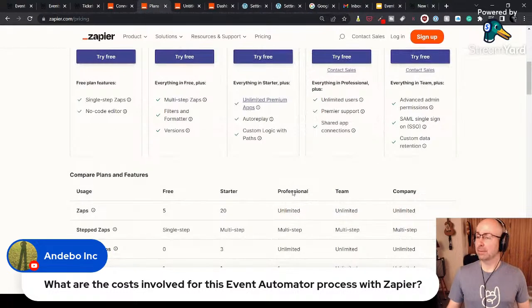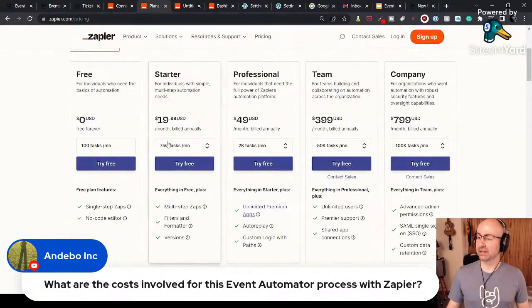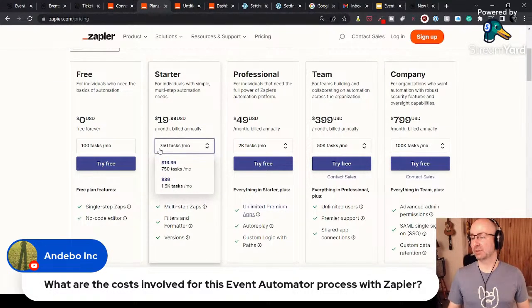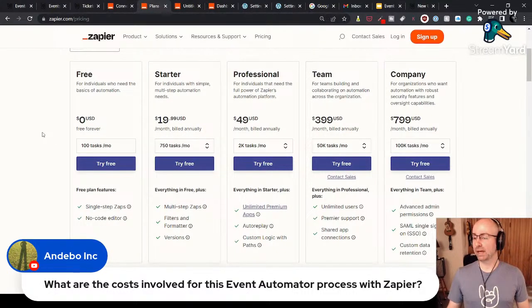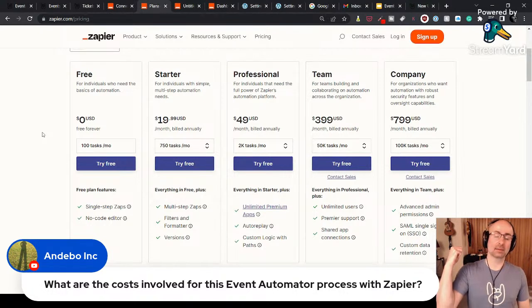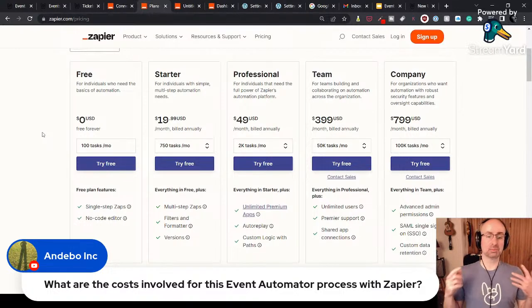The real important thing here, in my opinion, is this: 750 tasks per month. For example, listening in and grabbing the information is one task. Then populating the Google Sheet is another task. So just creating a new Google Sheet row for each new event is 2 tasks. If you have a couple of events, this could add up.